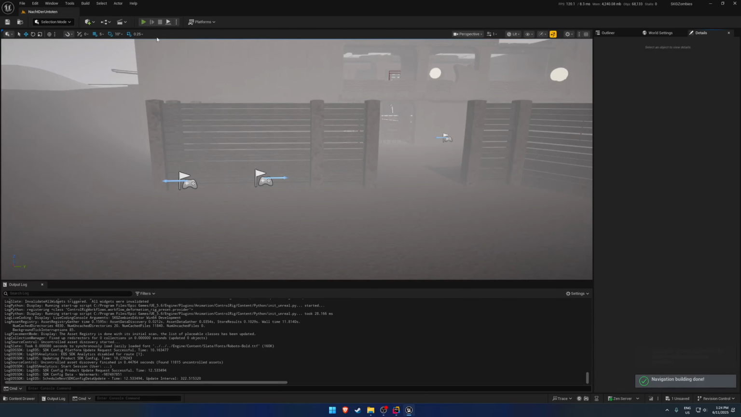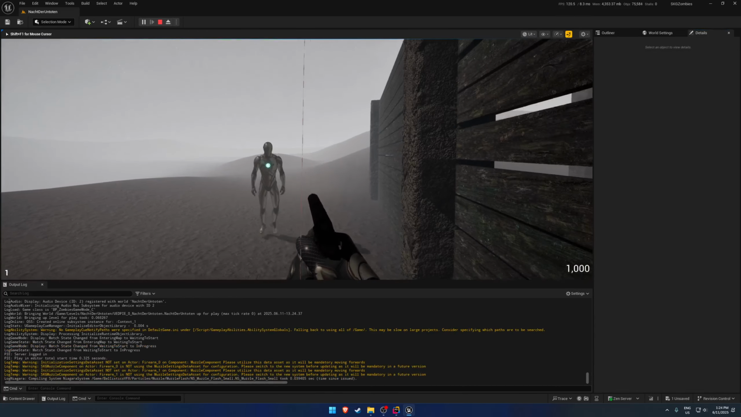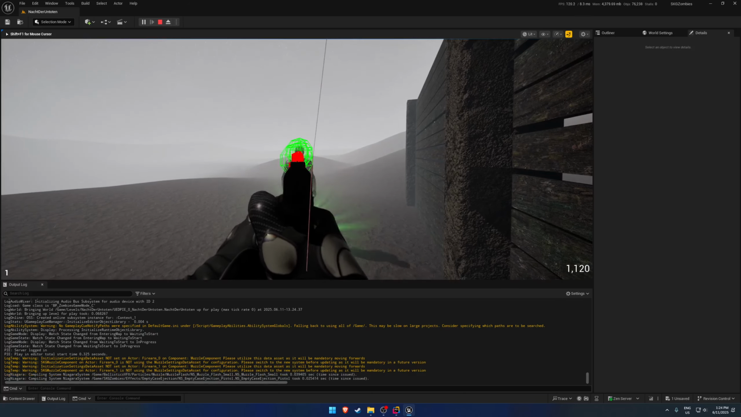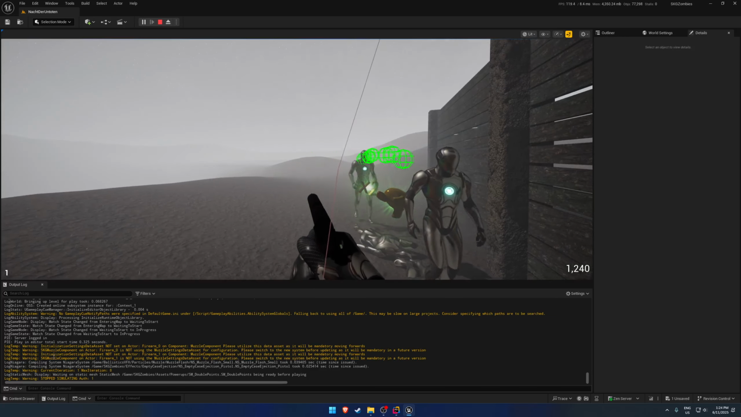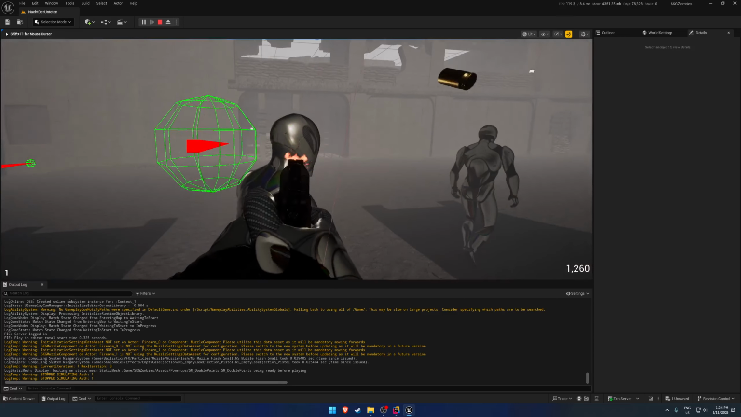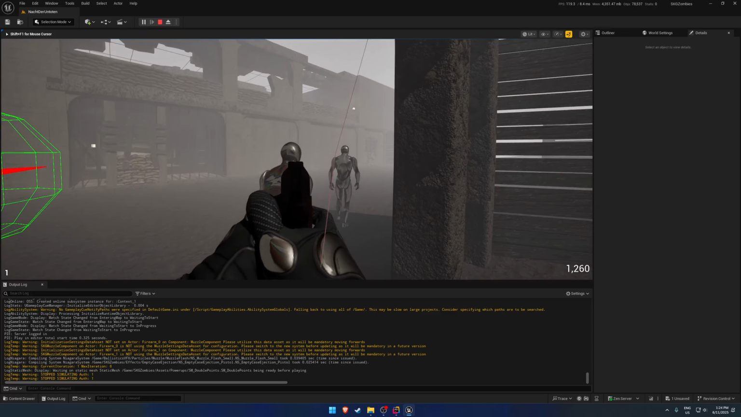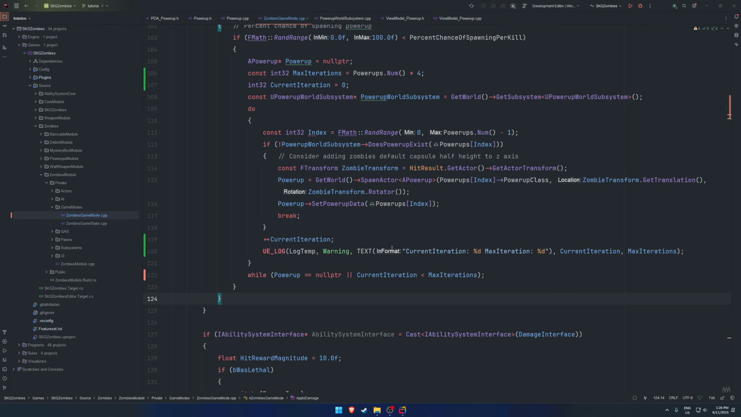Okay, once we are back in the editor, let's go ahead and give it a try. So we have CurrentIteration 1, MaxIterations 8, so we had to loop through once. So yeah, that should be incrementing. So what is going on? I feel like I'm being dumb again.